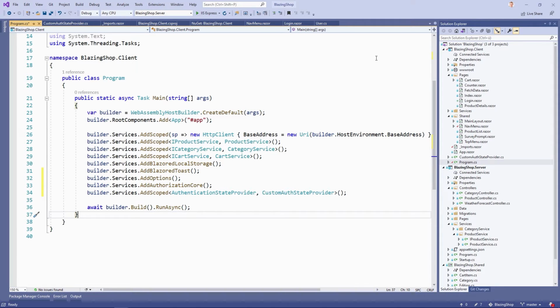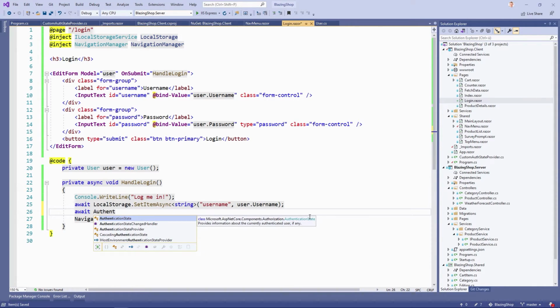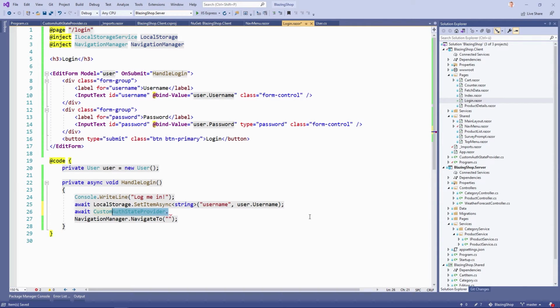Okay, so we've got our authentication state provider. We registered this thing in the program CS. Now we have to go back to the login. And after logging in, we want to get the current state, right? So what we can do now is await auth state provider. And then, of course, we have to inject this thing first. Then maybe Visual Studio would know what I want here. So let's do that first.